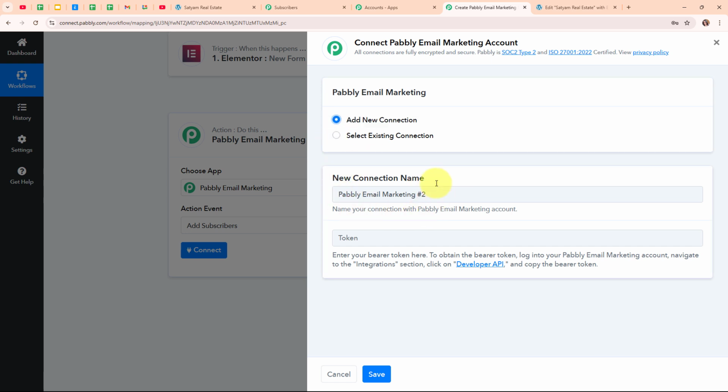And now, to build a new connection, it is asking me to enter the token. To get this token, it says enter your bearer token here. To obtain the bearer token, log in to your Pabbly Email Marketing account, navigate to the integration section, click on developer API and copy the bearer token. Here you can see we have received the hyperlink for the developer API.